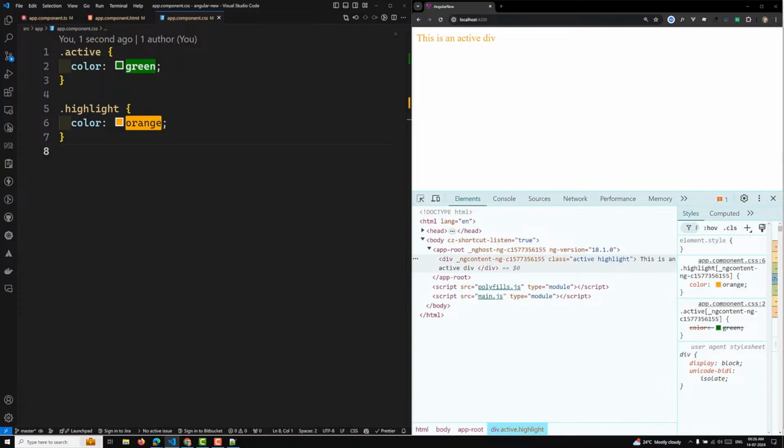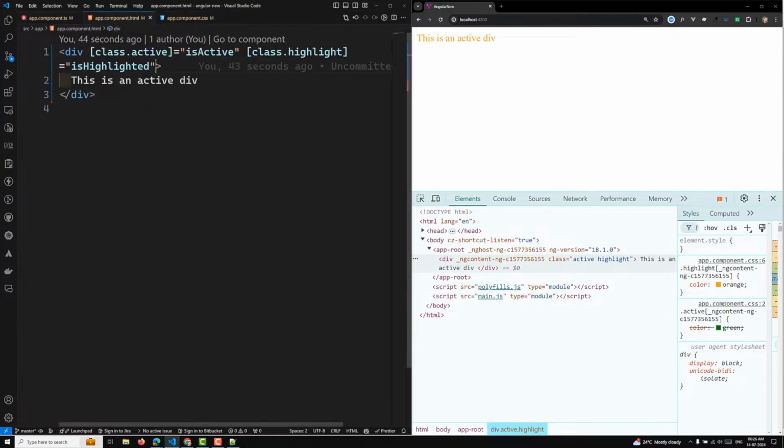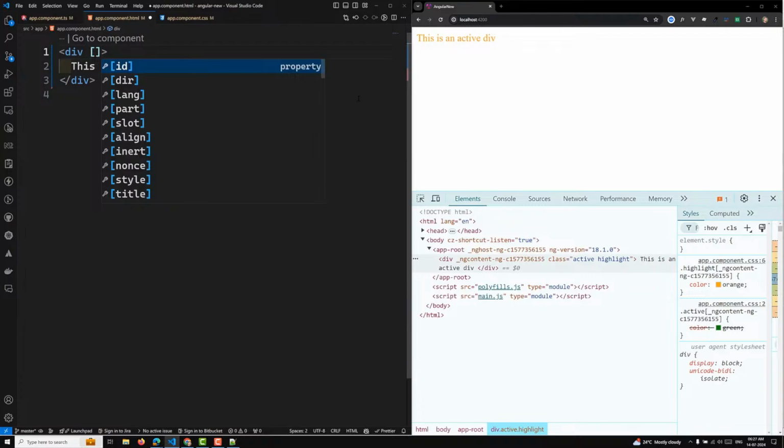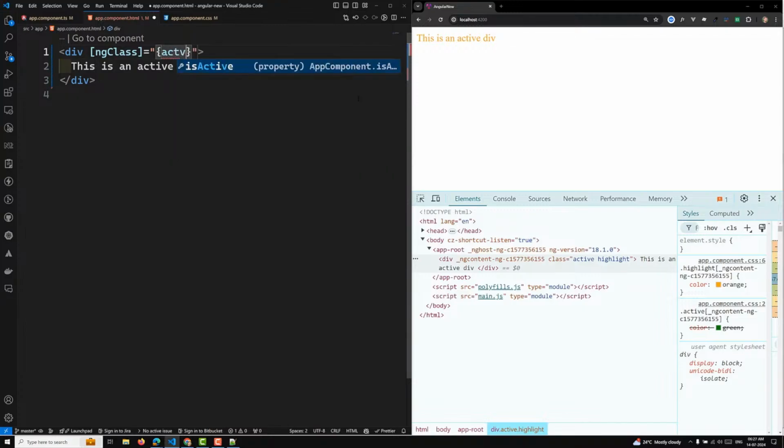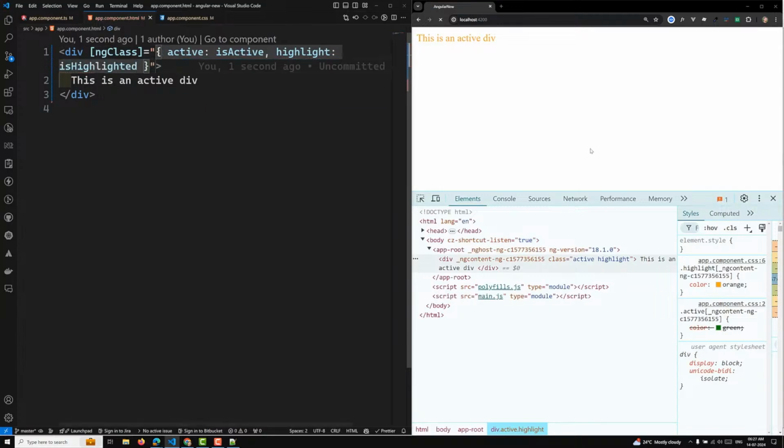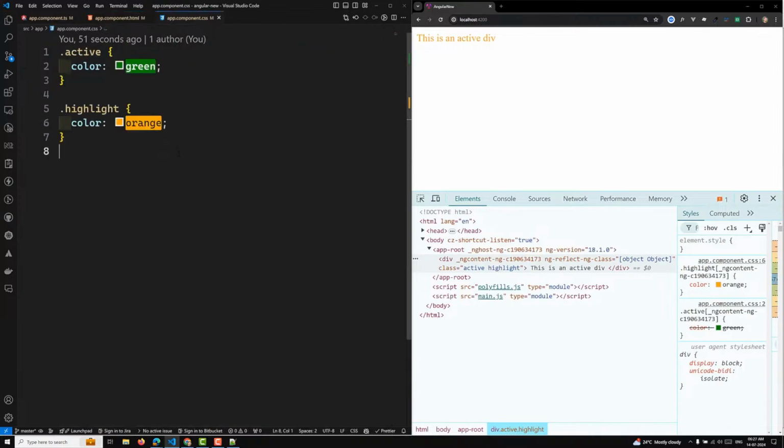Now, dynamic class binding with ngClass. Let's see it with the dynamic class binding. I will remove this one, and instead of having it like this, I will use ngClass. Here, the active class should be applied if it is active, and highlight should be applied if it is highlight. That's it. Now if you see the output, it shows active and highlight. If you go to the CSS, active and highlight are there, and I will change them to purple and yellow so that you can understand very easily.